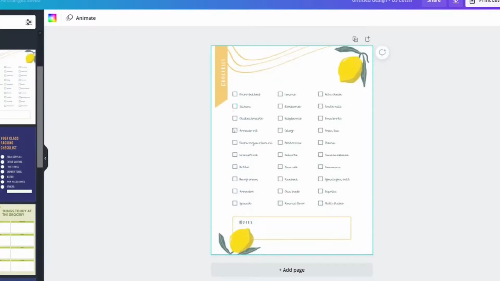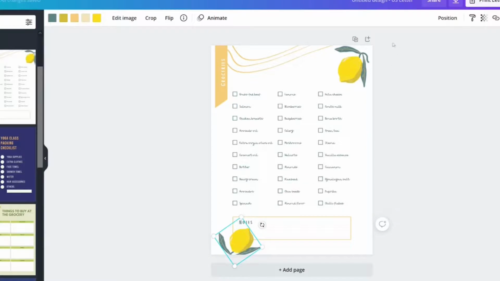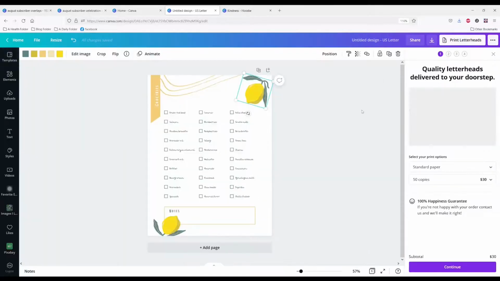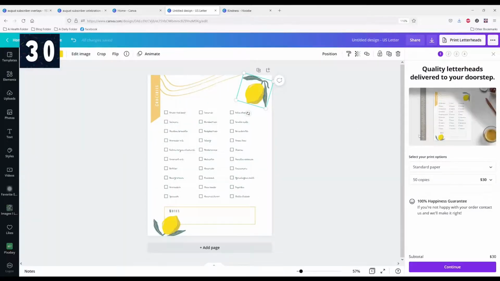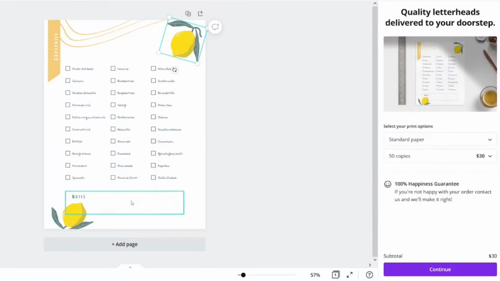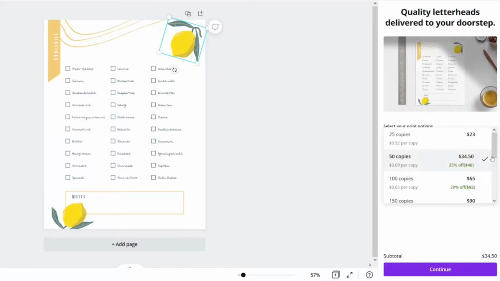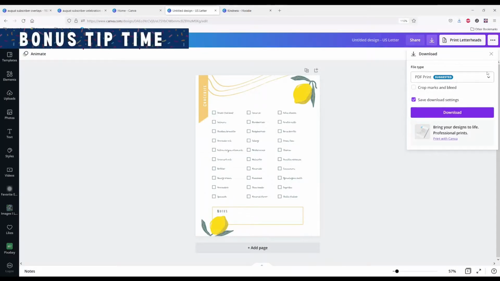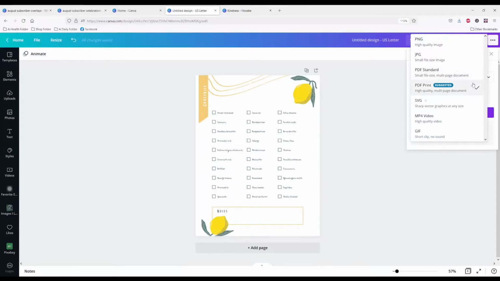Look, it's just little tiny boxes. That's probably a pro element. But everything else looks like it could be easily recreated. And then these could be printed. Or, look at this. You could pay to have them printed out for you if you did not have a fancy printer or even a printer at all. Premium paper, you could increase the copies, or you could download it as a PDF print and print it yourself.